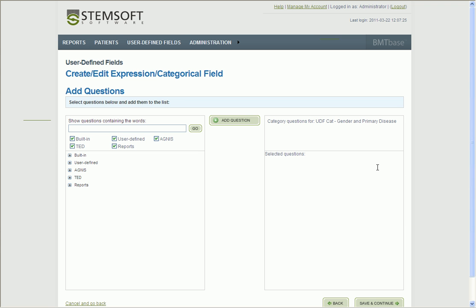The Add Question screen should be a familiar sight. Select and add the questions whose values you would like to use to define each category.